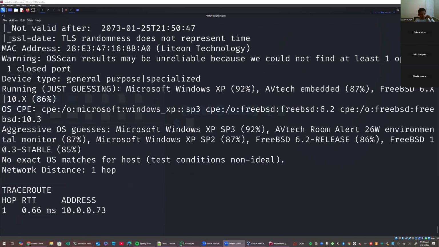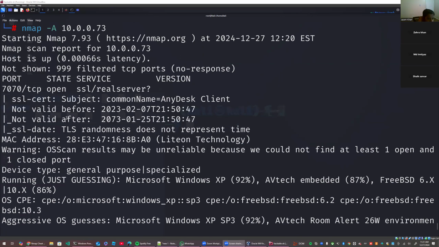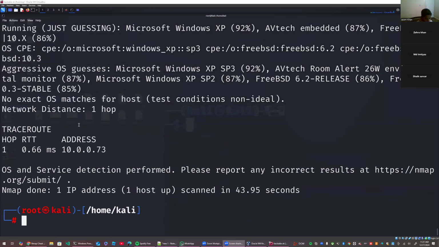So we have general purpose, and we can see the MAC addresses, like Technicolor. And then we can see it's an SSL mail server. So let's just scan it with a normal scan. Right, we can just use a normal scan, 10.0.0.73. Let's just use that without actually using aggressive scan.